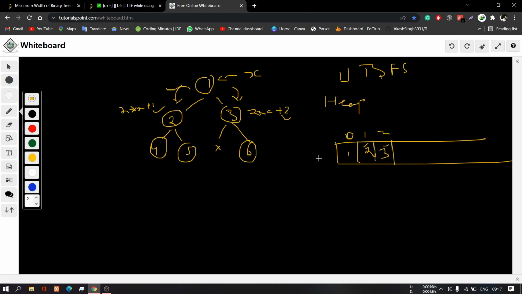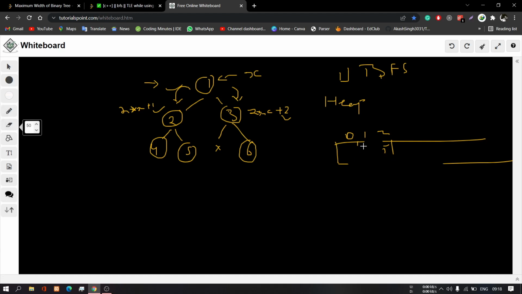Okay, so this is the step for the heap. However, we need not keep track of all these elements, like where which element is present. We only need to keep track of every level, and when we process that level, we need not keep track of that element. Okay, so for that only I have taken something. I have taken the queue data type.